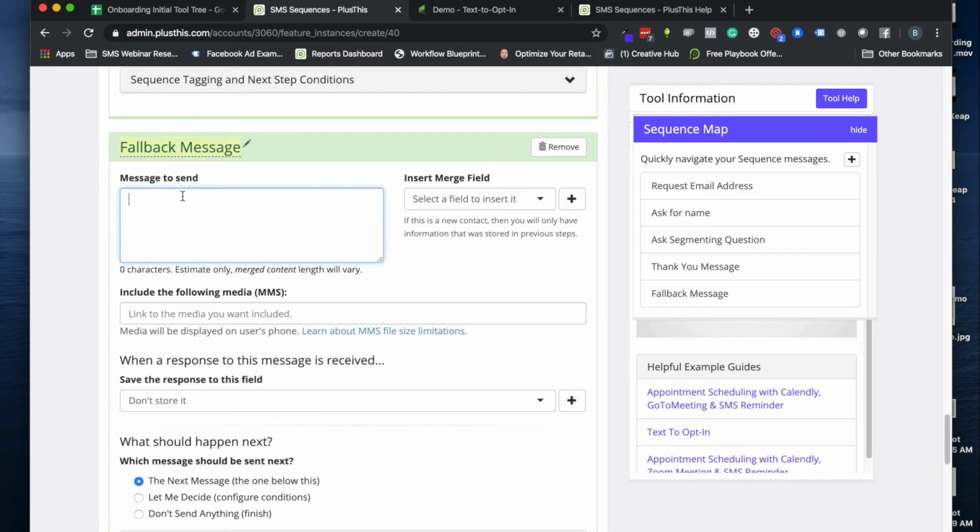Click that. And we'll say, sorry, we didn't catch that. Which role? This only goes out to people if they put in something that we don't recognize in those situations. And then you would obviously type your question again.